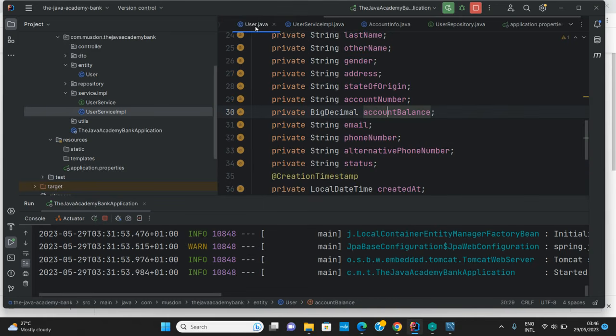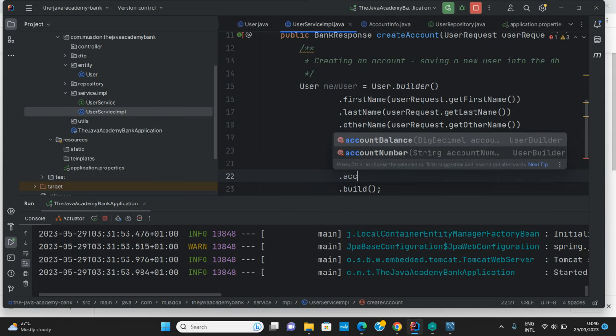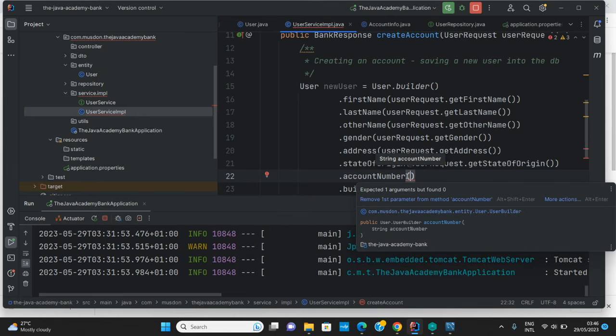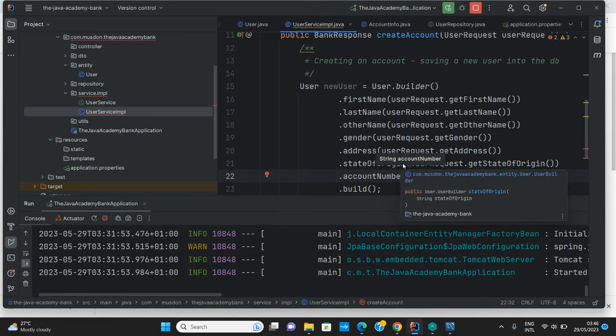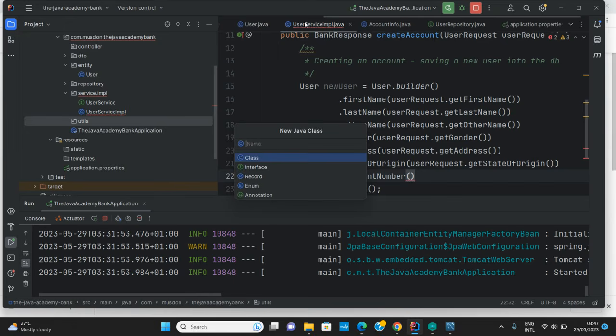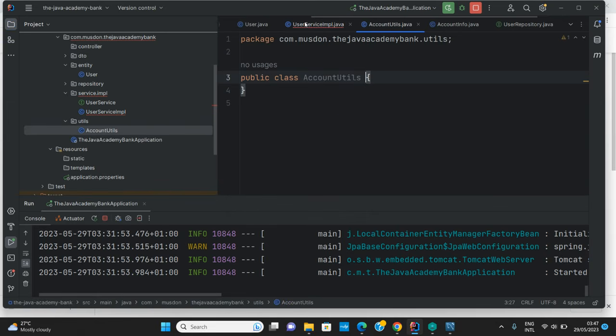Okay, so account number, right? So .accountNumber. At this point, we need a method that generates a random account number. So inside this utils class, I'm going to have a new class. I'll call it AccountUtils. I need a method that would handle the creation of the account number for me here. So let's get started.